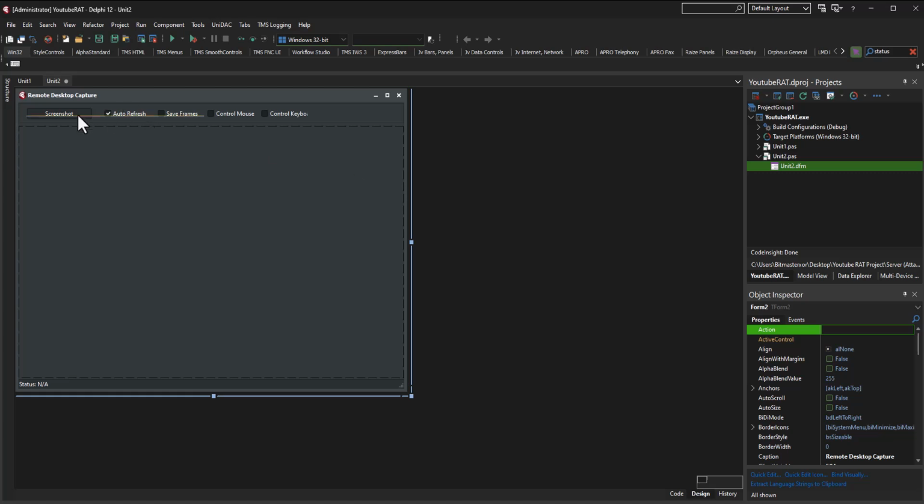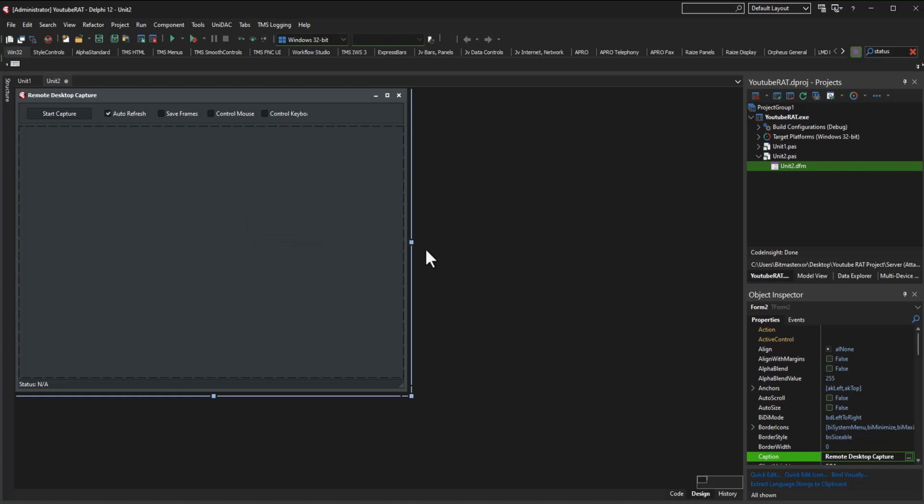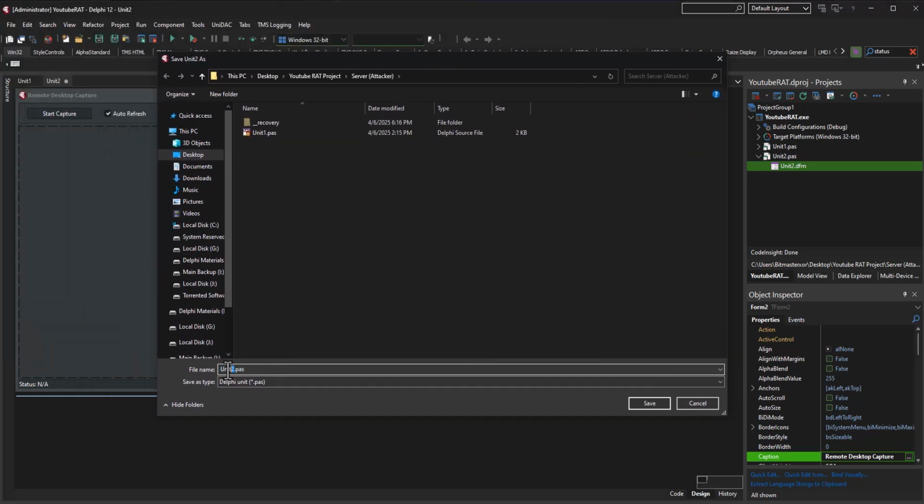Amazing. So on this, instead of saying screenshot, I'm going to say start capture, and that's it. All right, there you go. So this one's pretty much done. All you have to do is press the Save All button, and it's going to ask you to save this unit. I'm not going to call it Unit 2. I'm going to call it Desktop.